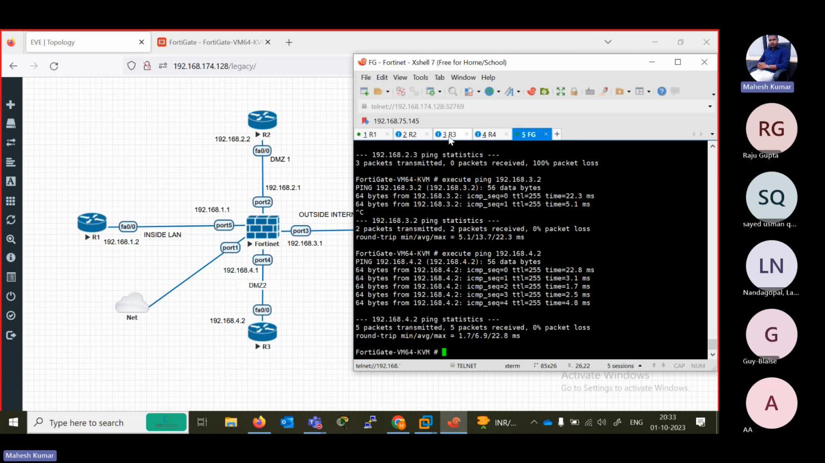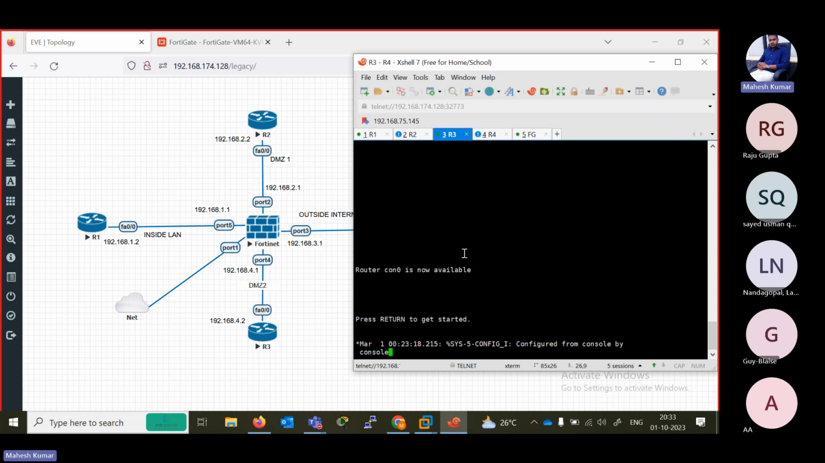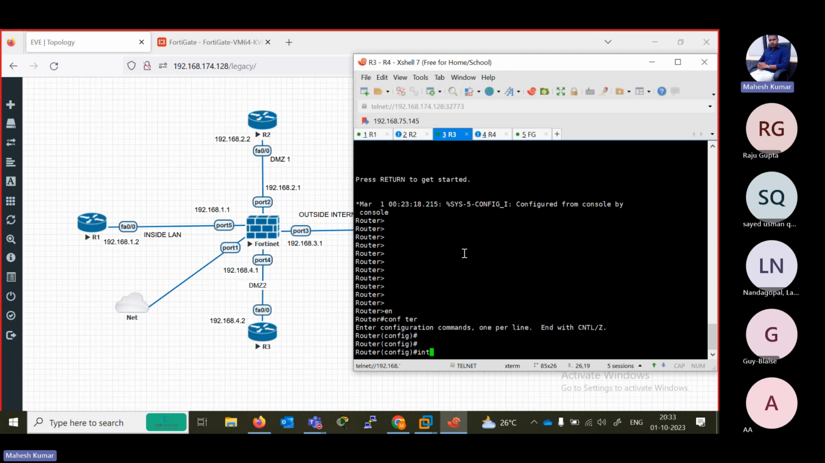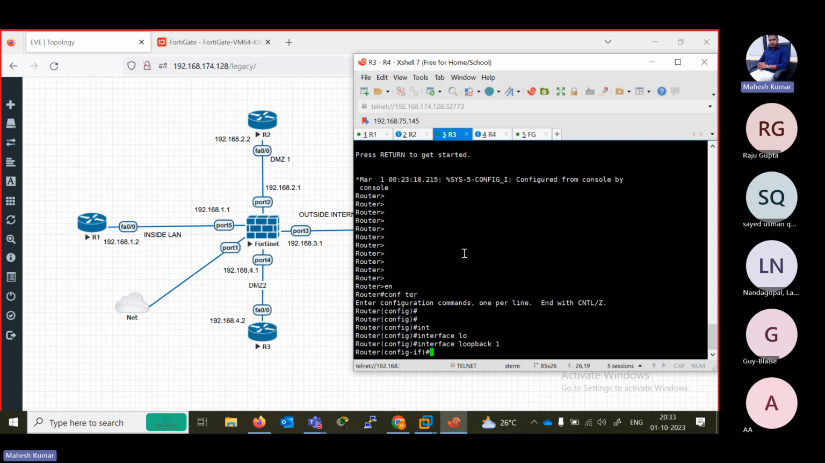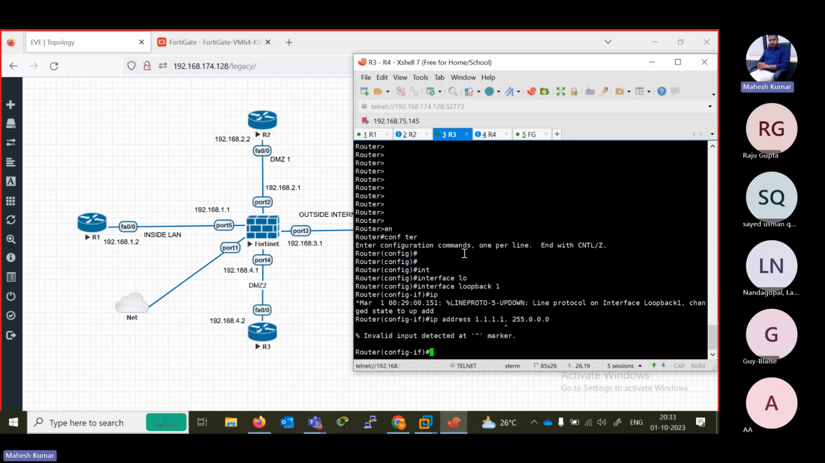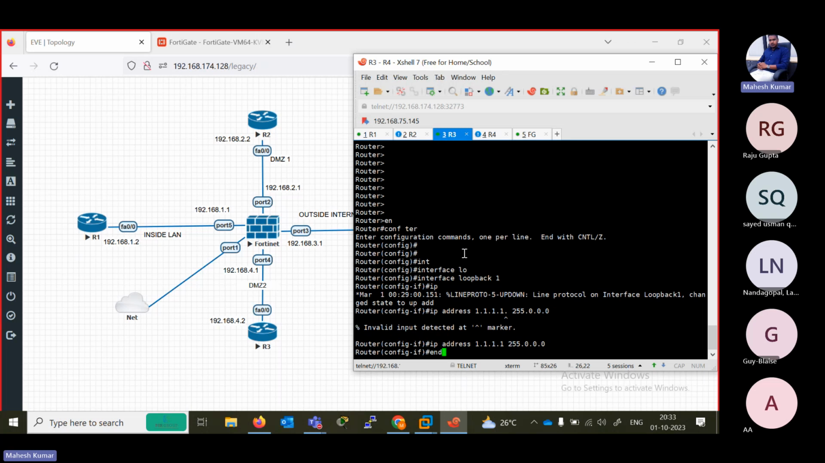Here I need to configure one IP address because we are considering this as interface loopback 1. We are considering it as the internet, right? So IP address 1.1.1.1, 255.0.0.0. I'm going to consider it.